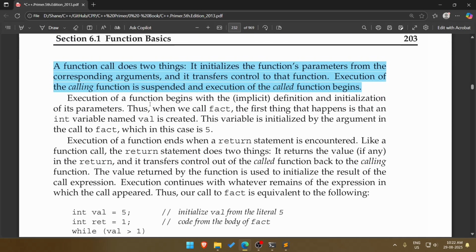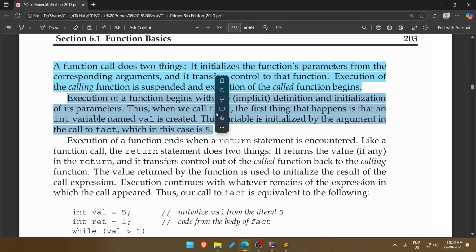Execution of a function begins with the implicit definition and initialization of its parameters. Thus, when we call fact, the first thing that happens is that an int variable named val is created. This variable is initialized by the argument in the call to fact, which in this case is 5.